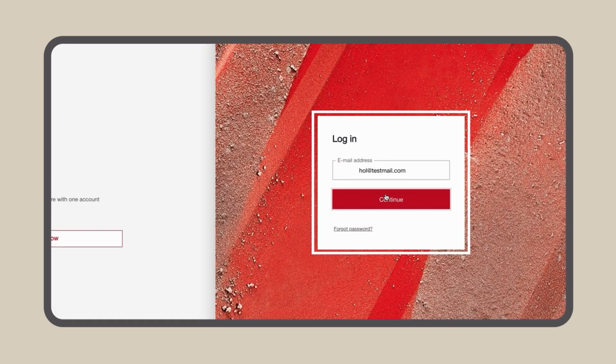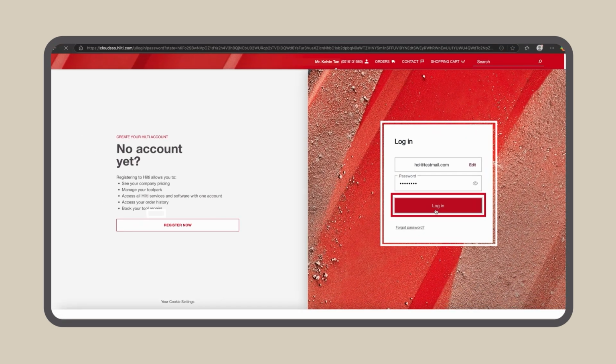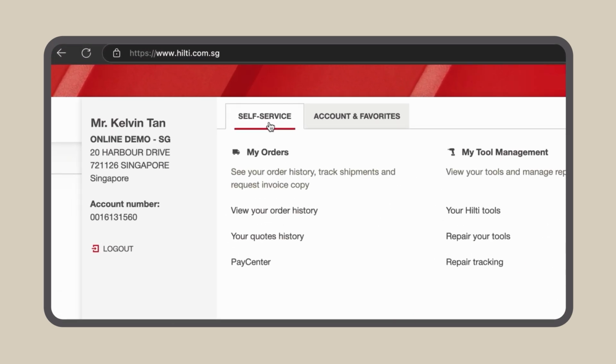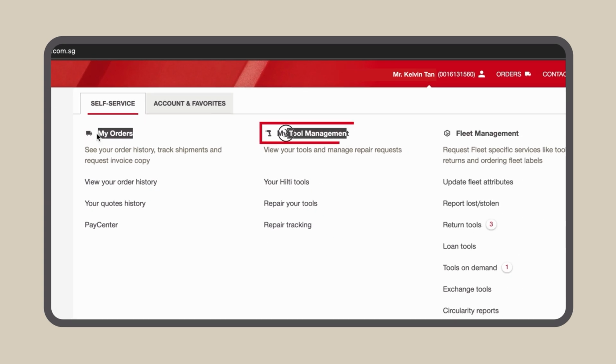Let's first log in. When we log in, we will see two tabs, a self-service tab and an account and favorites tab. The self-service is organized in orders, tool management, and fleet management. All of those could be self-service requests.